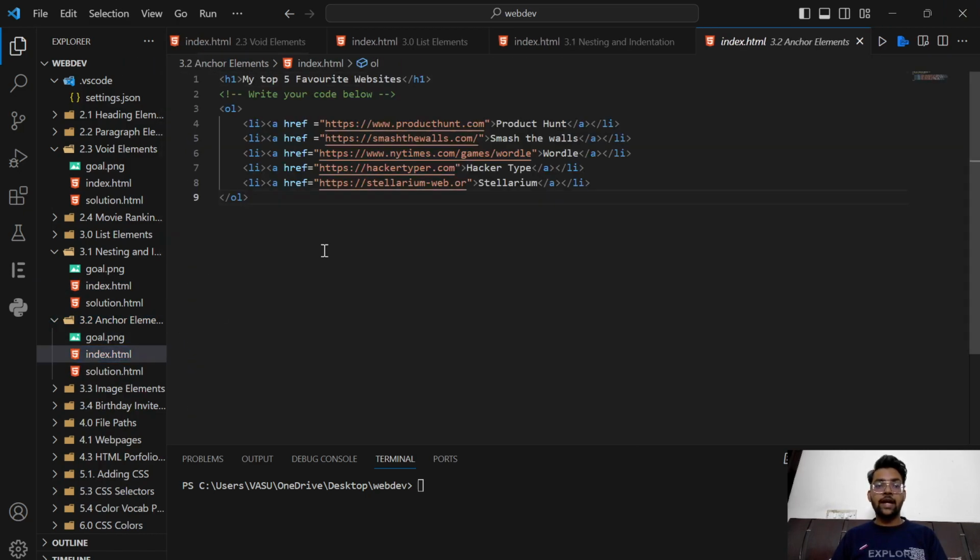So now talking about anchor elements. What are anchor elements? Anchor elements play a very crucial role in your websites where you have multiple web pages attached in your website. Anchor elements are used so that you can move from one website to another website if you have the link for one website in your website.